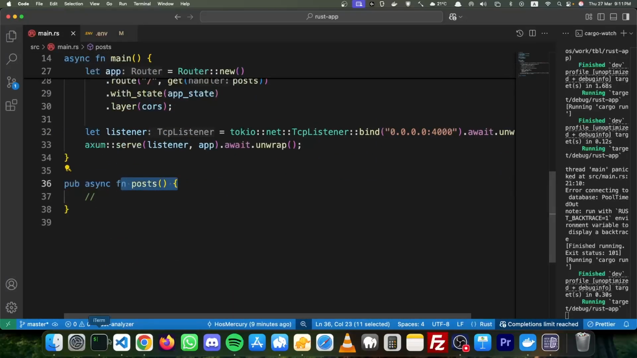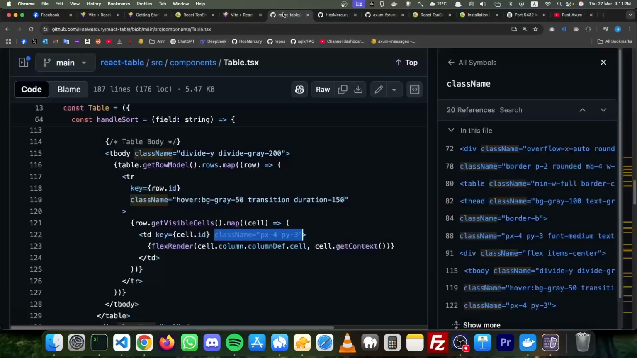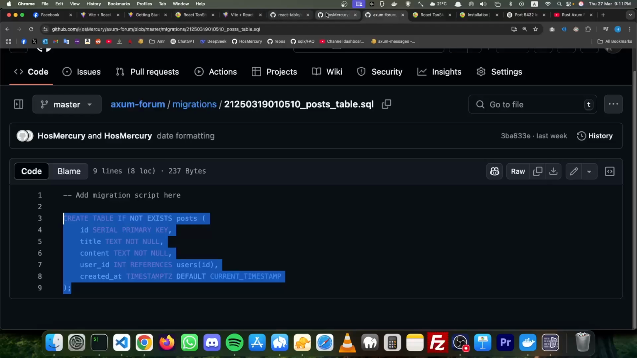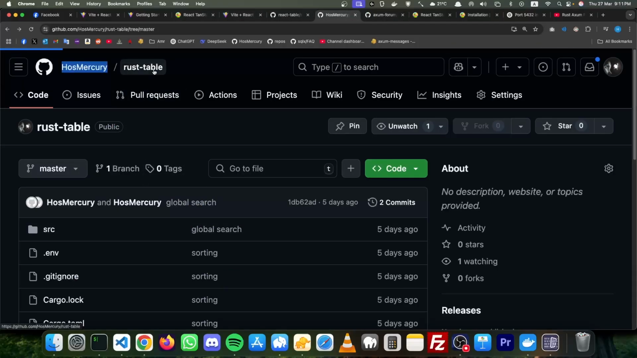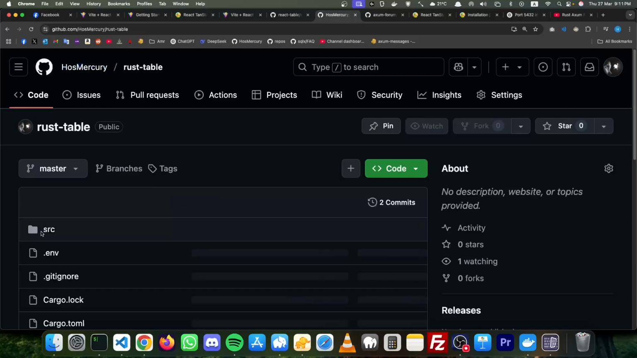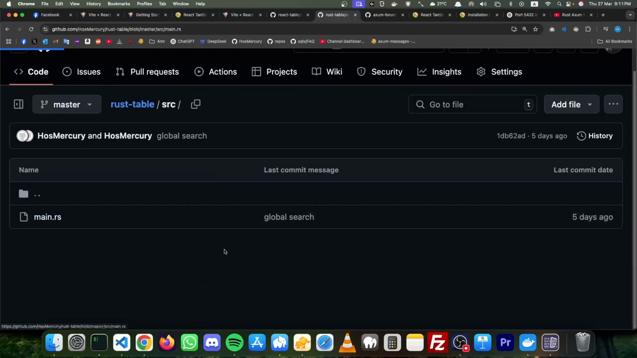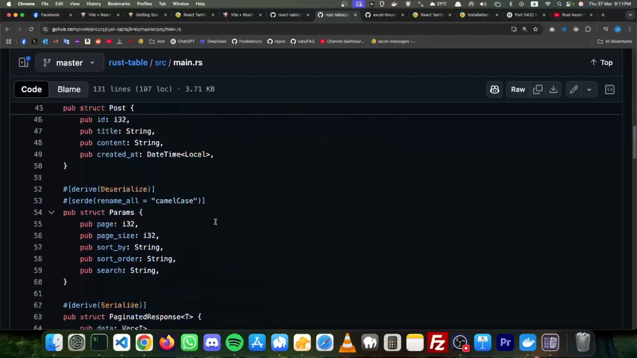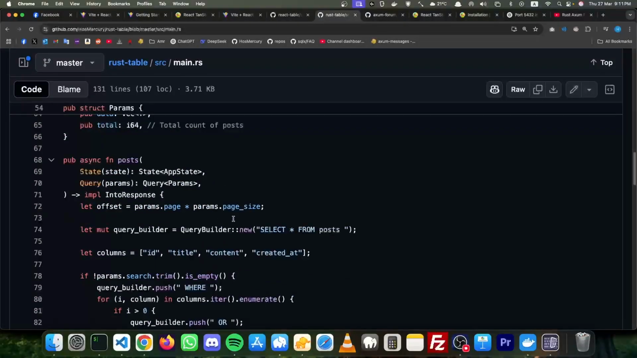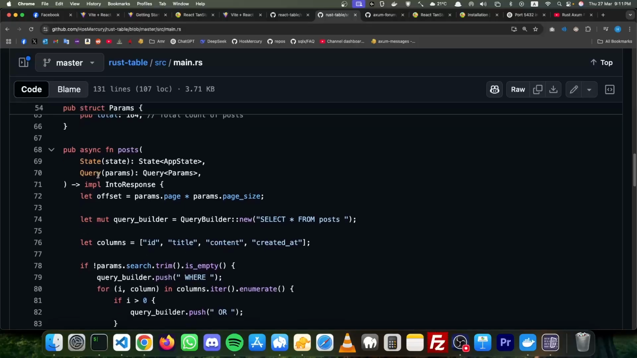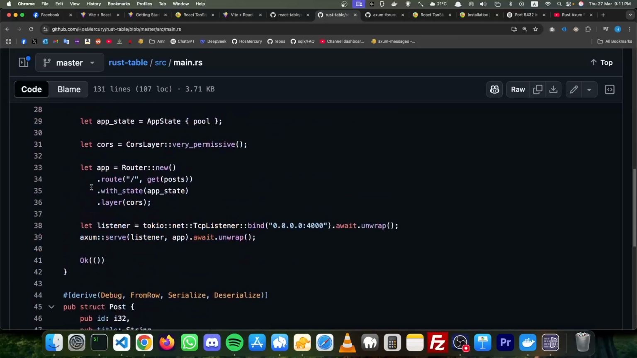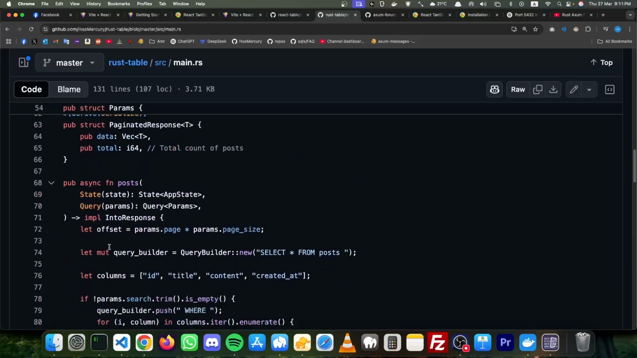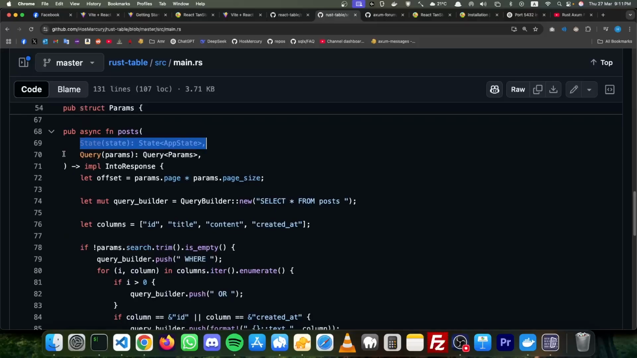To create posts as a backend for the data table, let us go to the repo. Let me see, it's not that easy. Okay, Rust table, let me check. This post is here without getting the user name. We will add the user name after that, but for now all we get here is the state, and the query params.